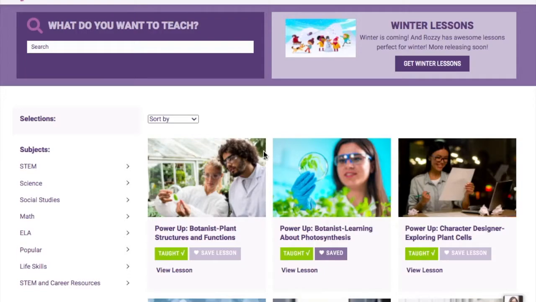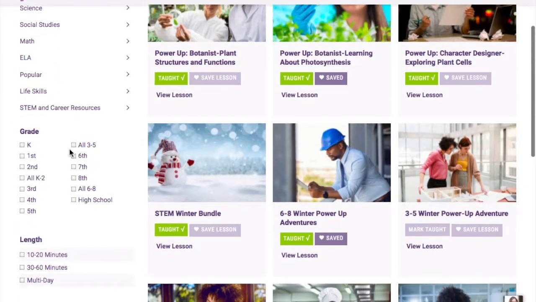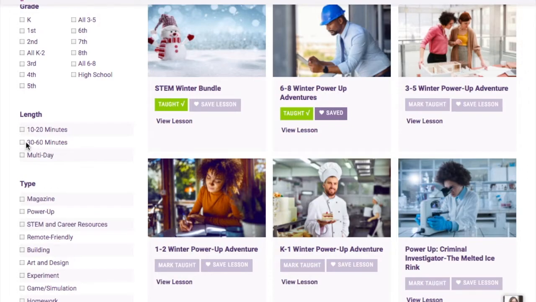Alright, so let's go into our typical full-length lessons, those lesson plans that you're used to, with the actual lesson plan and then student materials and all that. If I want to find those standard 45-minute lessons, you can just go down and pick either 30 to 60 minutes or multi-day, and those will pull those.